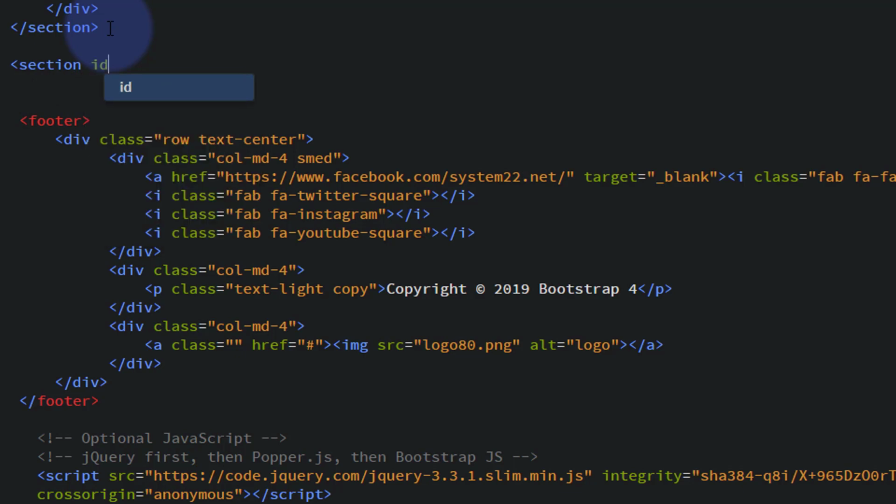I'm going to give it an ID so we can target it. I guess we'll call it P for pre, a footer. So it's going to be kind of pre-footer if you like. Don't even know if that's a term, but that's what I'm calling it.